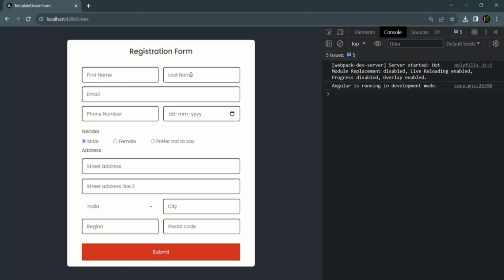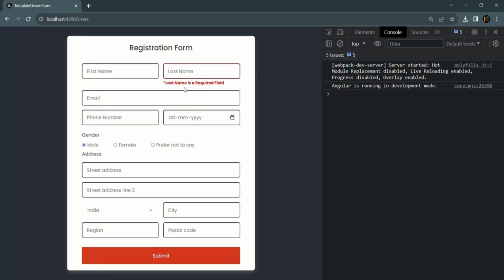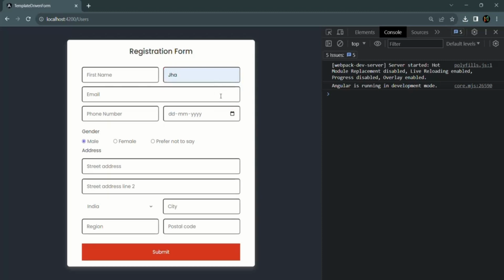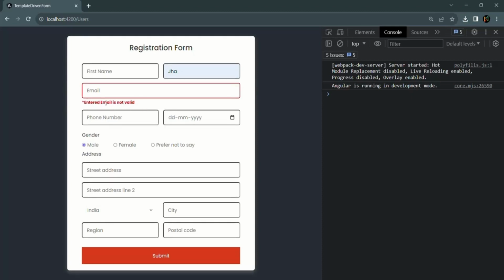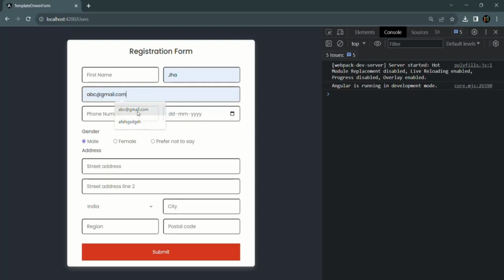So if I click inside this last name and if I click outside, you will see that message, last name is a required field. But if I enter a valid value inside this last name, then that error message is gone. In the same way, if I click inside this email field, but if I don't enter any value and if I click outside, we see this message, entered email is not valid. And the border is also red for that form control. But if I enter a valid value, in that case, that error is gone.